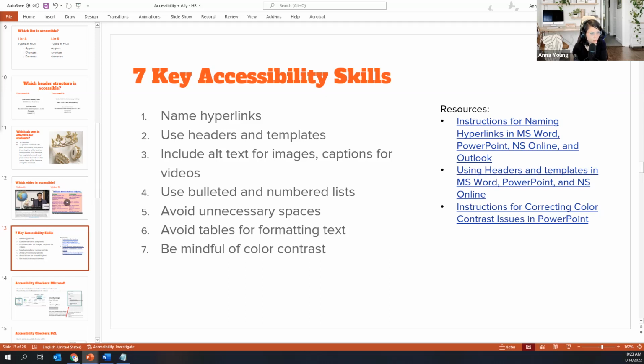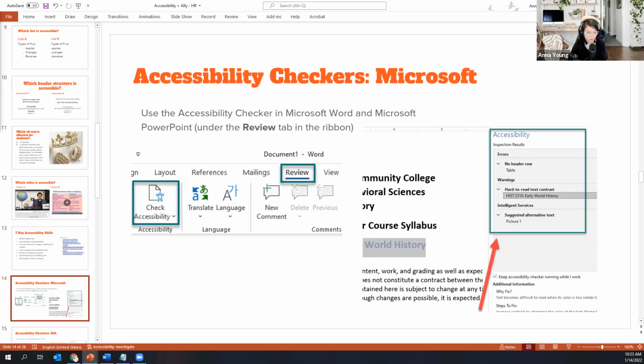Christy in the chat has asked, what do we do when other accessibility checkers find no issues, but Ally still isn't green? That's a great question, and that can lead us into our discussion about accessibility checkers. What Christy is referring to, I imagine, is the accessibility checkers that are built in to Microsoft Word and Microsoft PowerPoint, really all Microsoft products. You can find that under the Review tab, check accessibility.